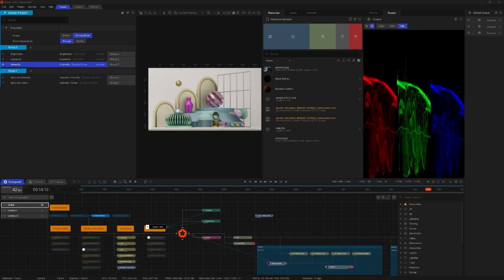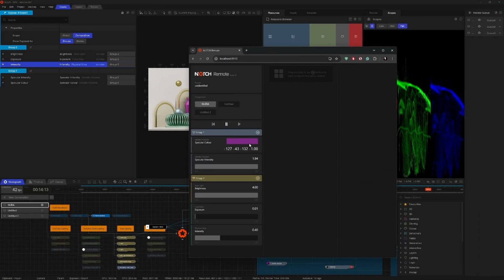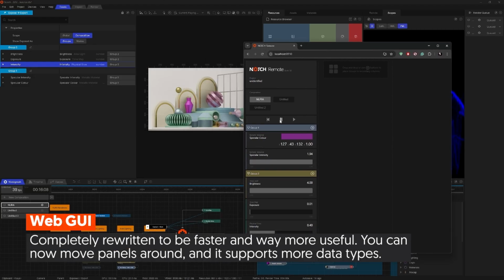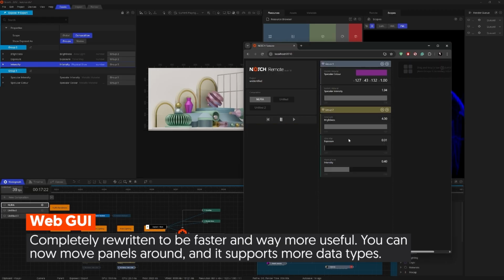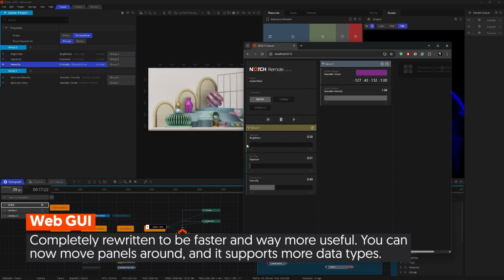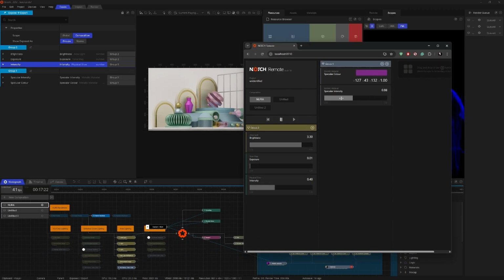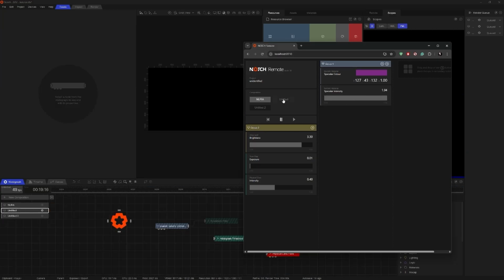And on the topic of standalone, we know that many users really like the old Web GUI, and good news, in 1.0 the Web GUI has been completely rewritten to be much more convenient and useful. You can now arrange exposed parameters in columns, and the Web GUI can handle a wider range of exposed parameters which previously could be tricky to work with.